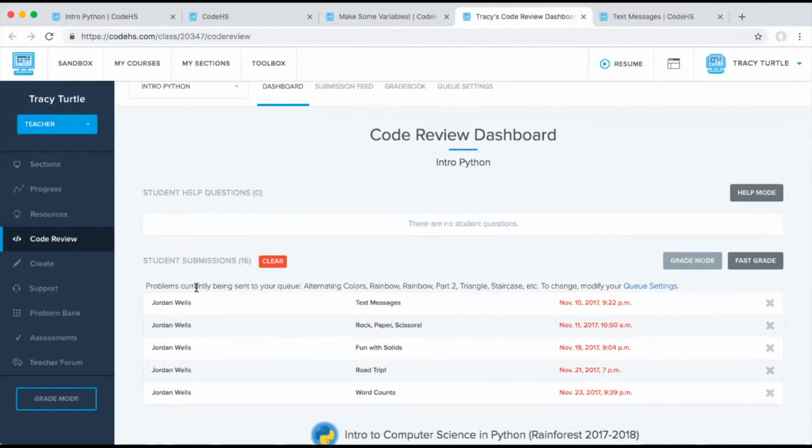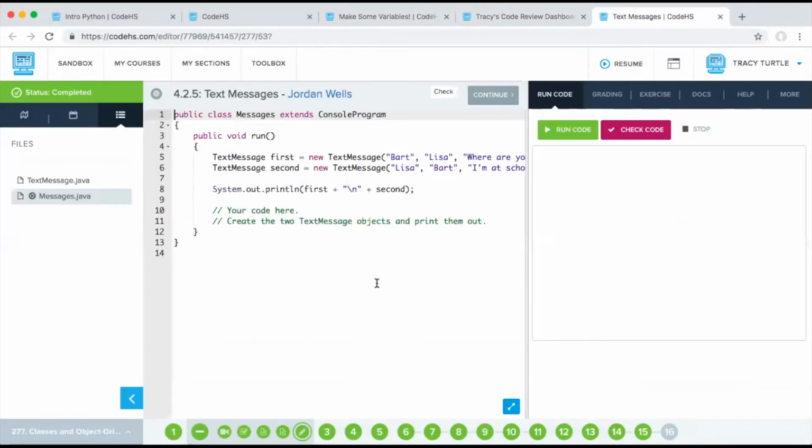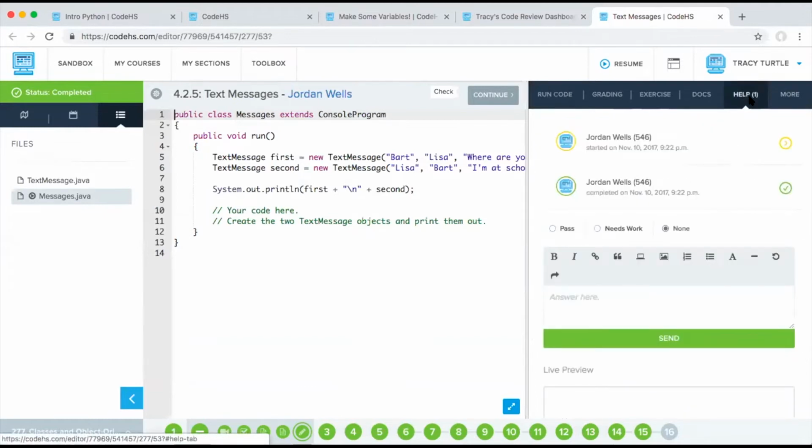So from here, you can click on any of the student exercises. Again, it's going to take you to the code editor page for that student. You can run through their code, find the solution code again underneath more, and then go back to the help tab and leave that feedback.